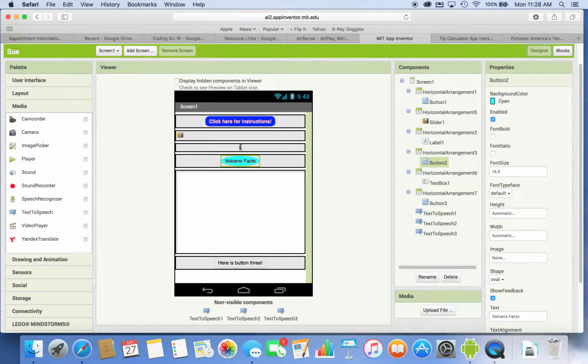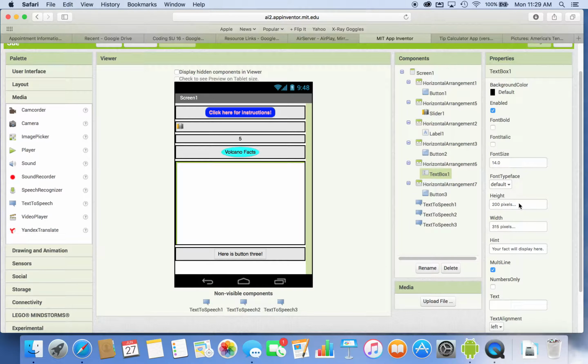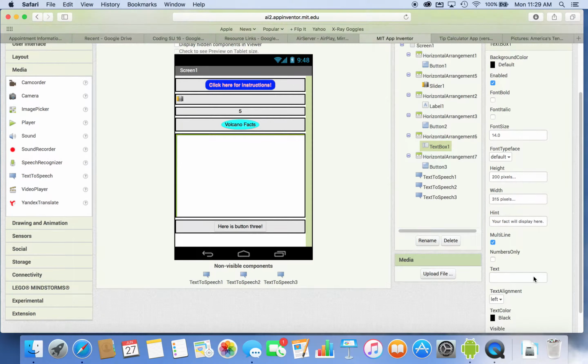Based on this number, I want to fill this text box. So let's go over to text box here. I've selected text box. And I've made it a height of 200 because I want it to be big. I want it to be tall because I might have a lot to say about the volcano. The width, I wanted to make it the width of the screen. That's 315. You have to click multi-line. Otherwise, if you don't, it won't wrap.